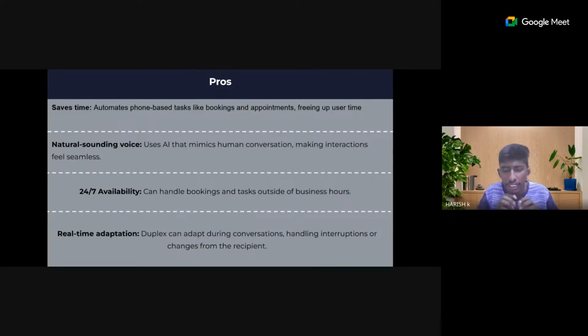Then reduced errors. AI ensures consistent and accurate handling of booking and enquiries. Enhanced customer experience. Natural professional interactions improve overall satisfaction. Then I would like to provide an example. Restaurants or salons that rely on phone booking can use Duplex to manage reservations more efficiently, freeing up staff in the in-person service.